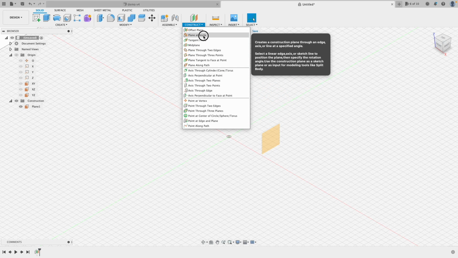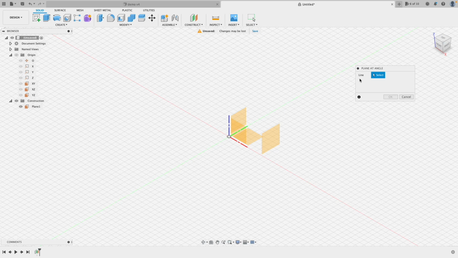Similarly, for plane at an angle, you need to find the line first, the axis, and then just rotate to the angle you want, like this.